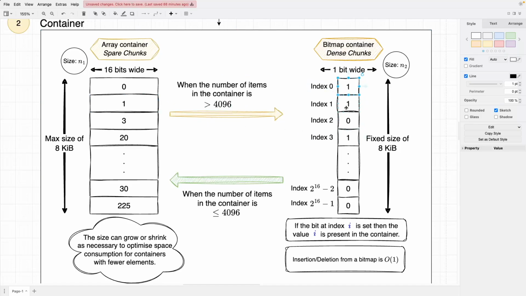So the index 0 is set, index 1 is set, so value 1 is there, value 0 is there, value 3 is there in our bit set. So with this, we have these two forms of our container, and these two forms exist in certain cases.